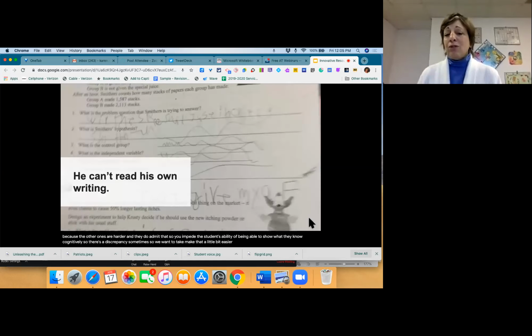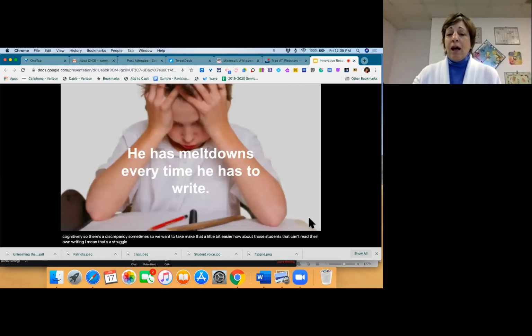How about those students that can't read their own writing? I mean, that's a struggle. How about the kids who have meltdowns every time they have to write? That's a very common reason for a referral for an assistive tech eval, is the kids who have meltdowns every time they write. And oftentimes what the schools will do is they will assign a paraprofessional. And I'm sure you've seen what the long-term results of that are.